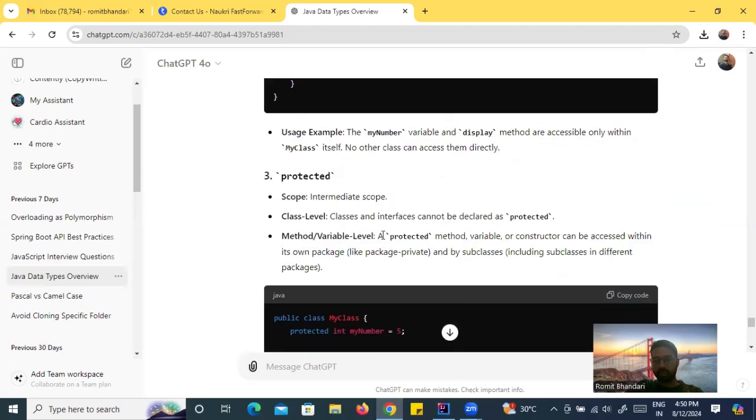Protected. At class level it cannot be declared, but it can be accessed for variables. It can be accessed within its own package and by subclasses in different packages also. Okay.